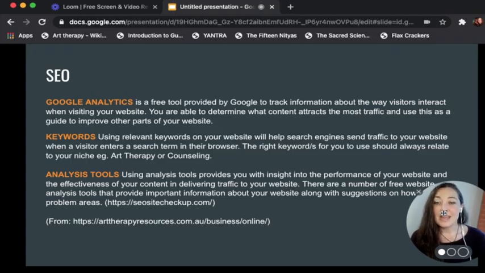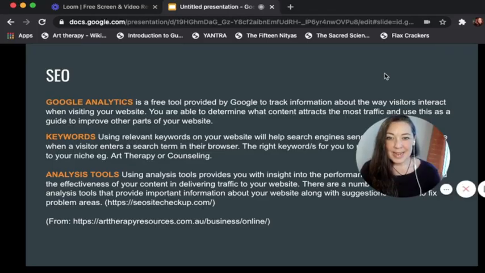You also want to think about keywords. Using relevant keywords on your website will help search engines send traffic to your website when a visitor enters a search term in their browser. For example, art therapy in Nelson. You want those to be keywords for you if you're living in Nelson and you're an art therapist, because when people search that, you're going to come up. The right keywords for you to use should always relate to your niche, e.g. art therapy or counseling.